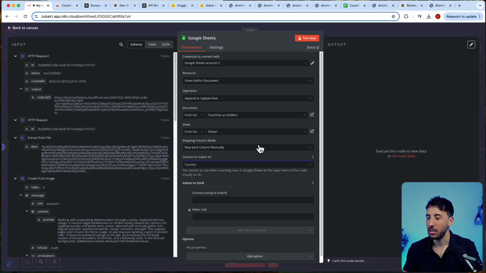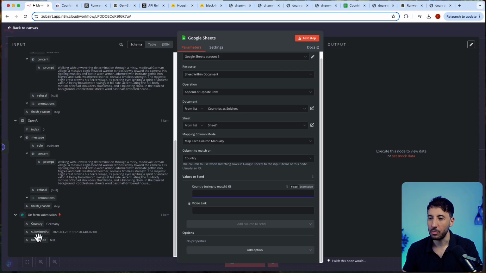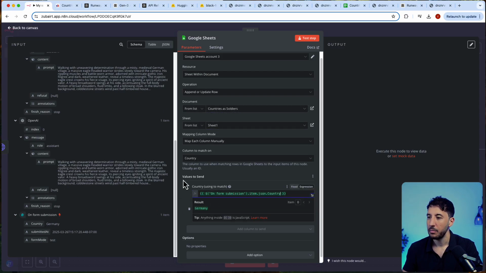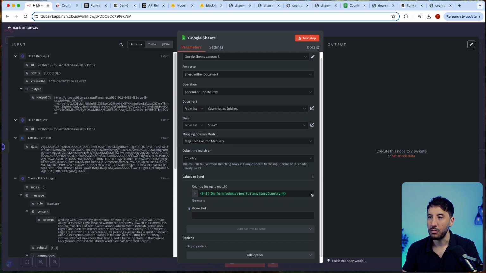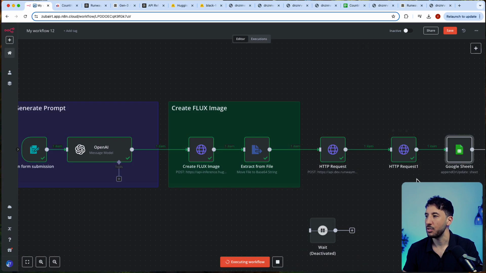Once you load the sheet, this says mapping column mode manually, columns to match. We're going to match it on country, let's say, and then this will load up those two columns that came through. So the country is going to be, I'm just going to use it from the form submission. So right here, make sure you don't leave this blank because otherwise it will throw an error. And then the video link is going to be from our last output right here. And perfect. So we're all set. So let's go ahead and click on test step, and this should add this to our Google Sheet there.